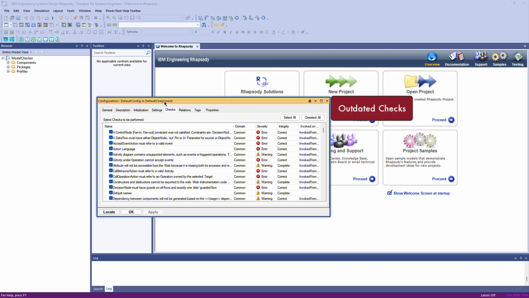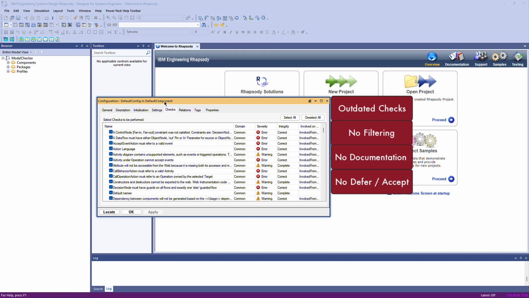Many of these checks are now outdated. It's cumbersome to find a check and disable it. There's no documentation on any of these checks and what they do. There's no facility to have the checks ignore specific model elements. There's very limited reporting and so on.